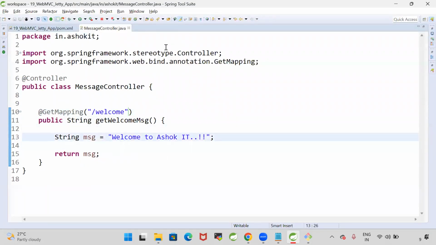Am I returning a view page? Am I returning a message? Guys, am I returning a view page? Am I returning a message? I'm returning a message.